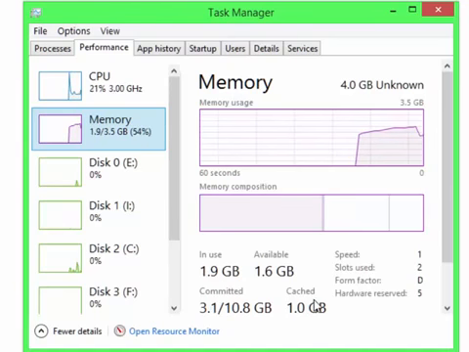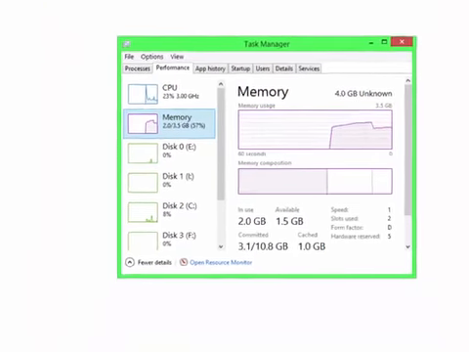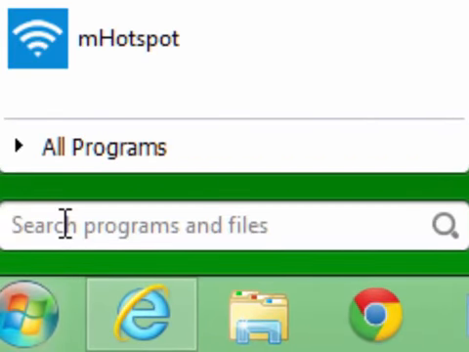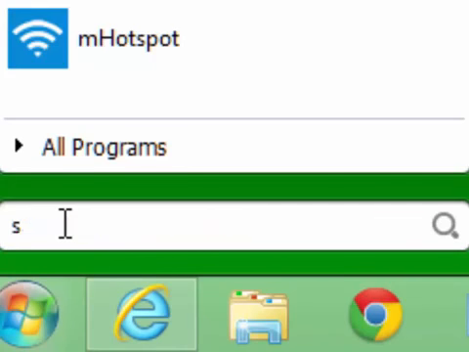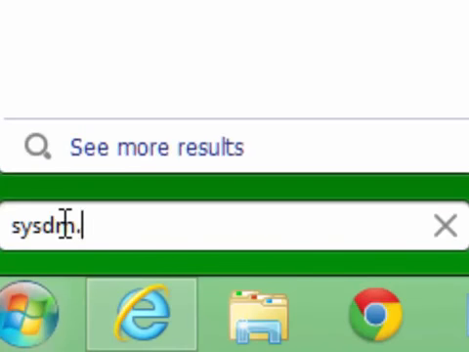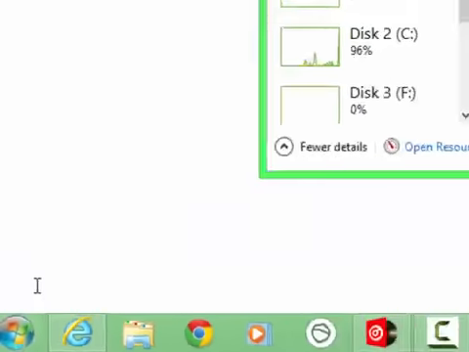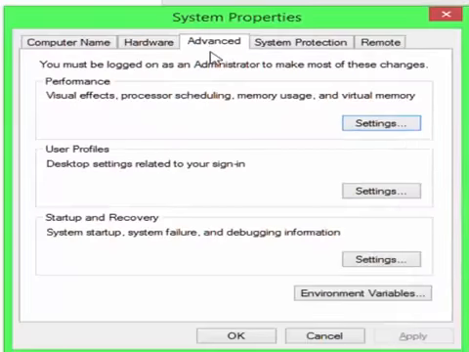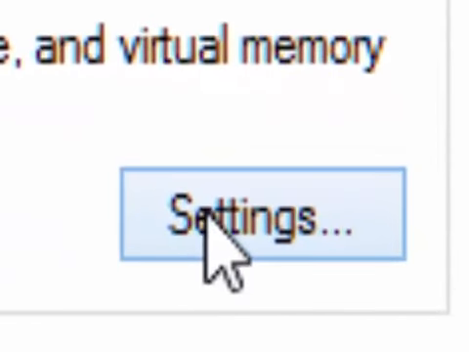Now if you're running at 100%, that's where you're going to need to put in your page filing system. So to do so, you just click on your Start menu, depending on what system you have. Now I do have 8.1, but I have the Start menu. Type in your search sysdm.cpl.